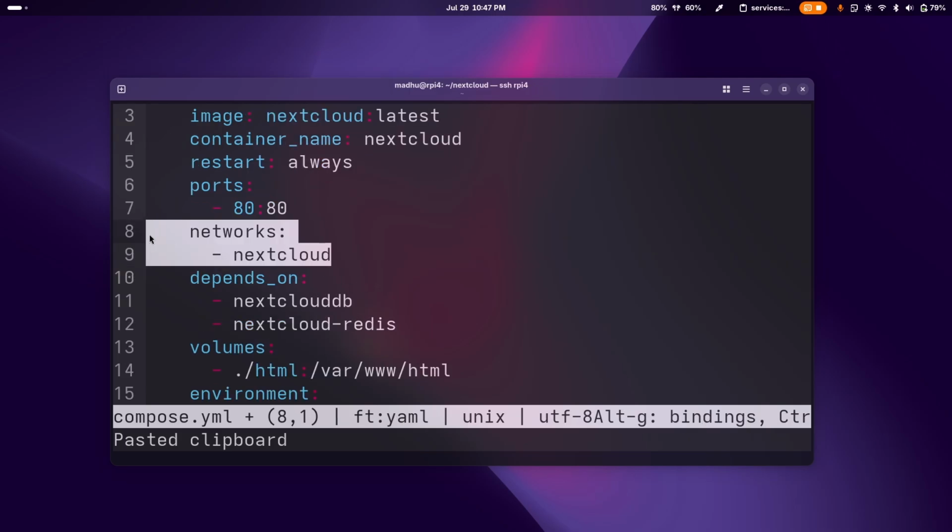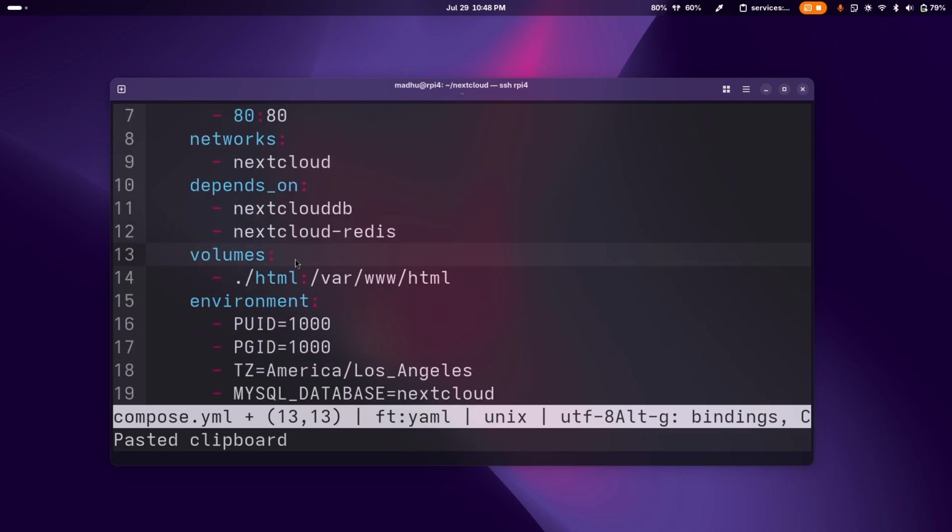And here I've specified a network name, and I've put this under each of the containers so they can communicate with each other. Now here we are defining the volumes, and a volume is a shared folder between a container and your computer. So on my Raspberry Pi, I'll be storing this HTML folder, and it will be mapped to this folder inside of the container. Everything that you store in Nextcloud will be placed here. The ./ means it will make this HTML folder in the same folder as the compose file.